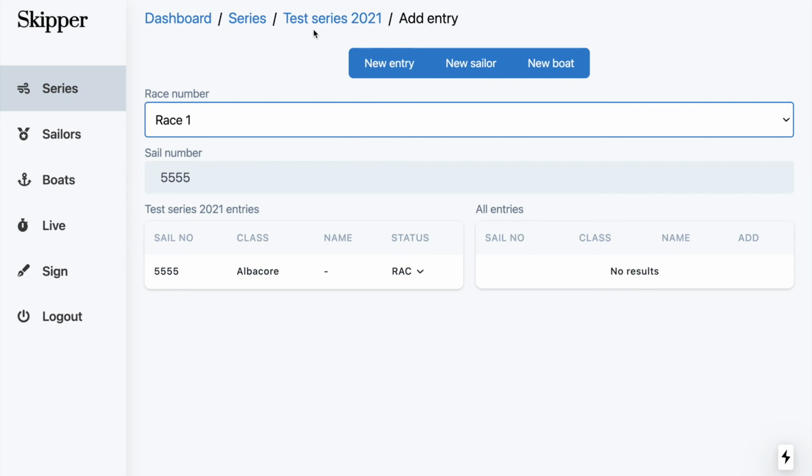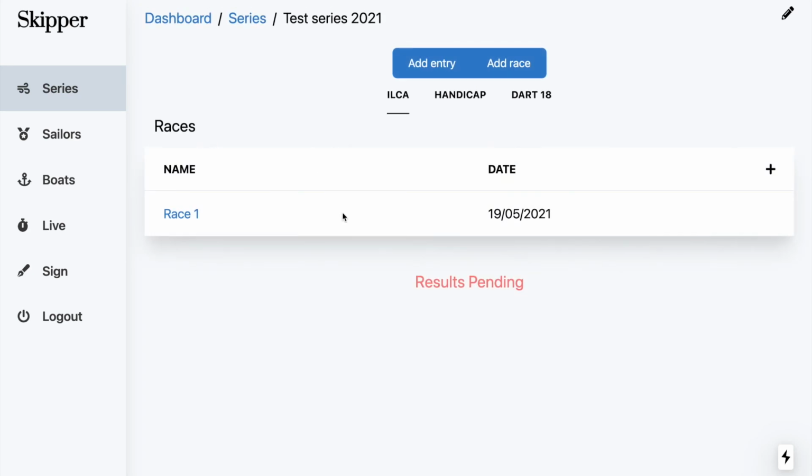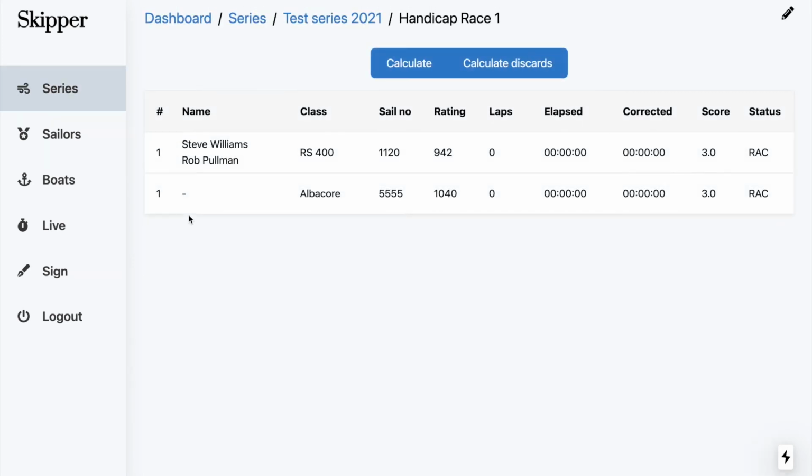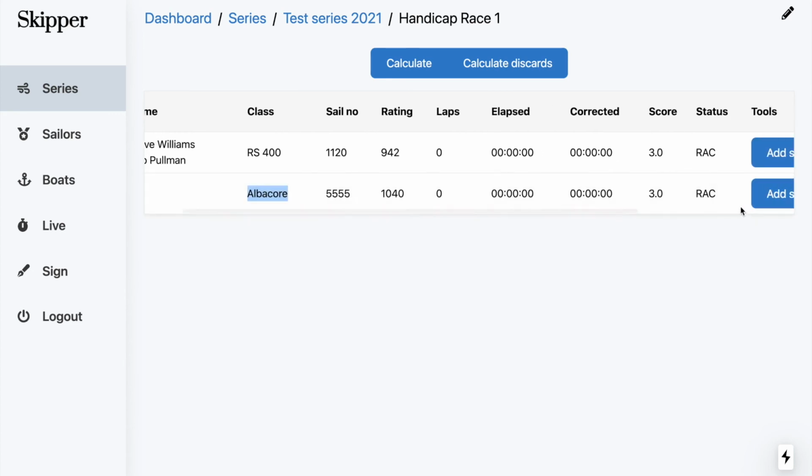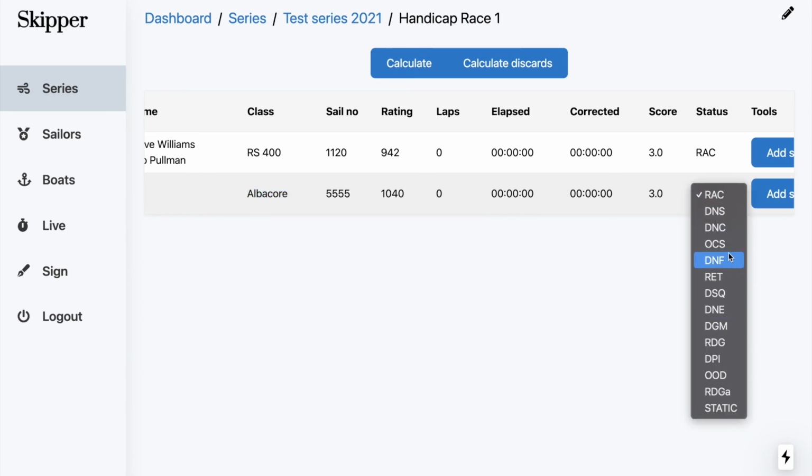If we return to the series, find the correct fleet, which is handicap, and open the race we're interested in, race 1, we can see our new entries presented here, and we have the opportunity to set their race status. So here we have our Albacore, which has a race status of RAC, which is actually correct. But if we click on the status, then we can change it to whatever we'd like.